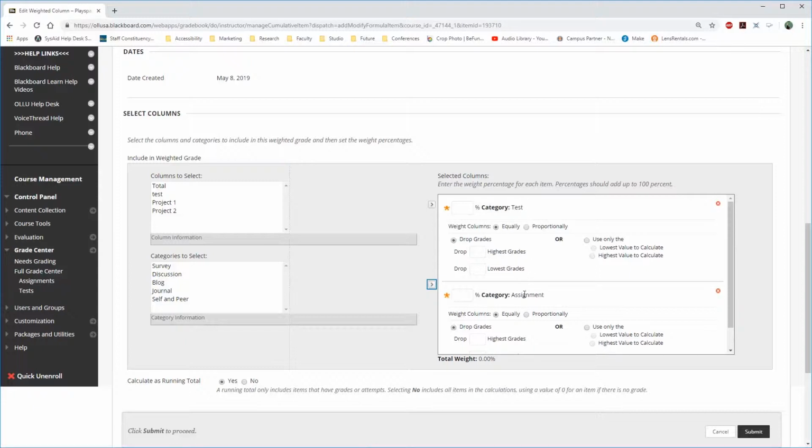For your classes you'll have more categories in this, but for the sake of this demo we're only going to use two. And with this, I'm going to make my tests worth 60% of the grade and assignments worth 40% of the grade. When I'm happy with that, I will select Submit. Now this is an area where folks get a little tripped up. They think they're finished, but there's still one more step.